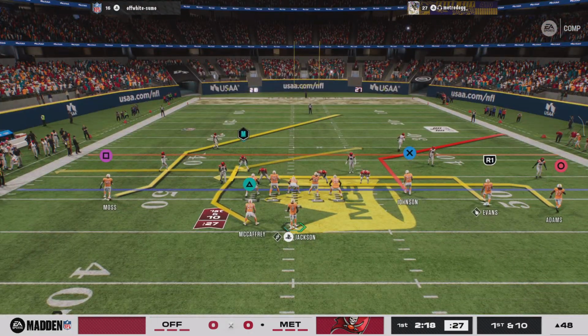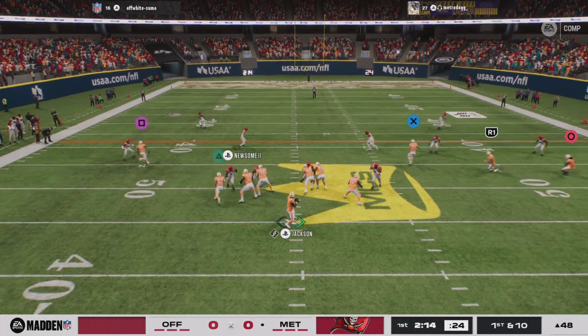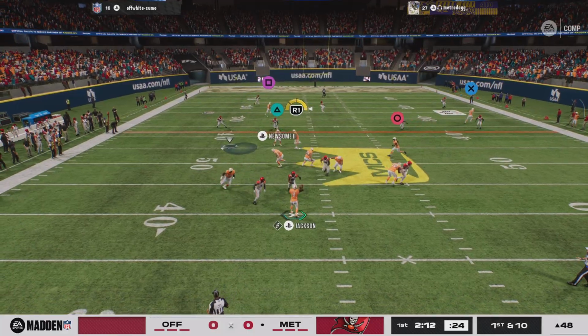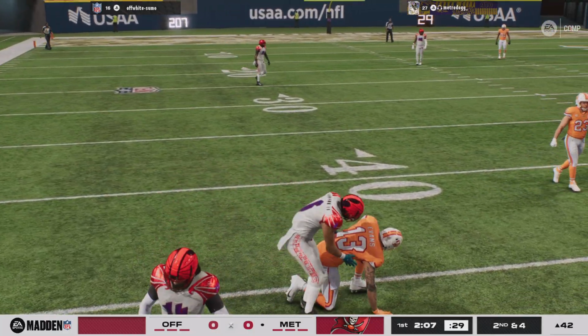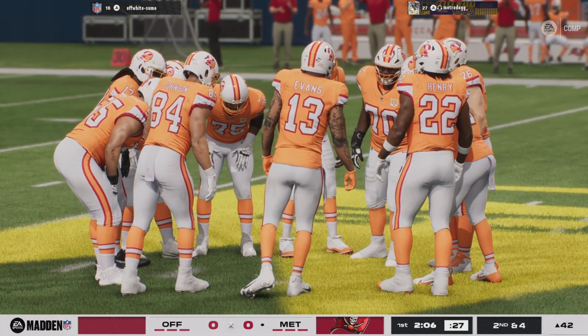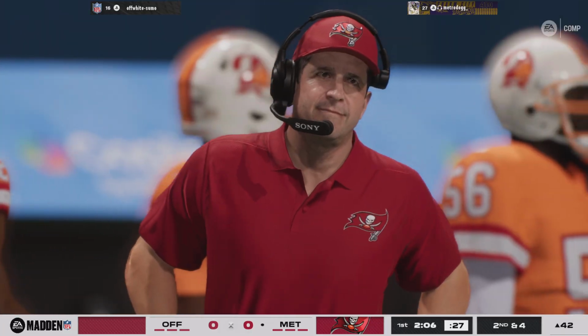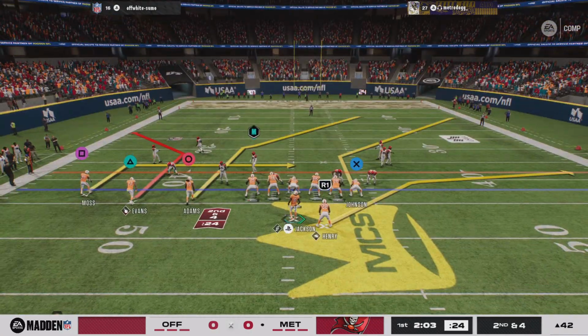1st and 10, ball set up at the 48. Out of the gun, here's Jackson. This one's caught. And he's got a decent gain before being brought down. Hey, you like these results on first. That completion right there, right in the window where all options are now available to you on second down. That playbook wide open.